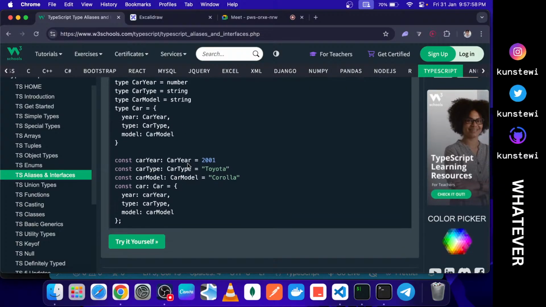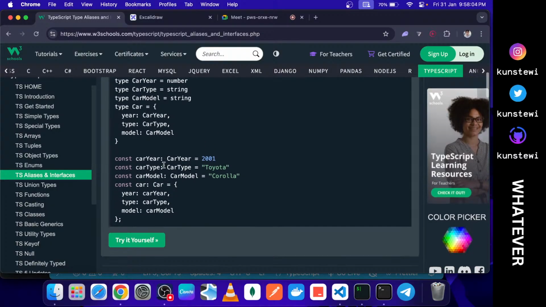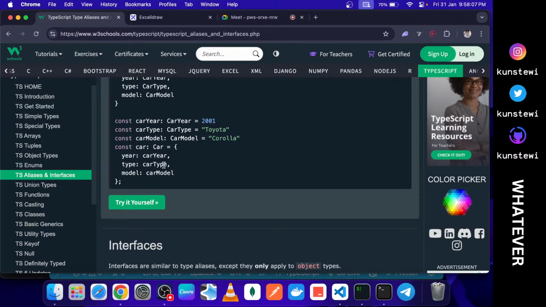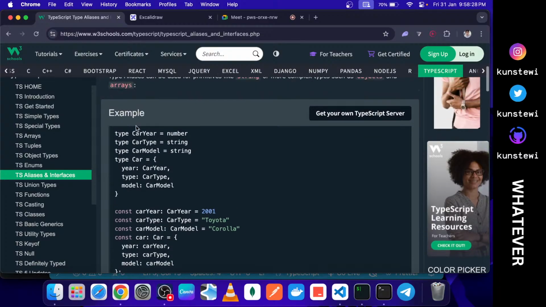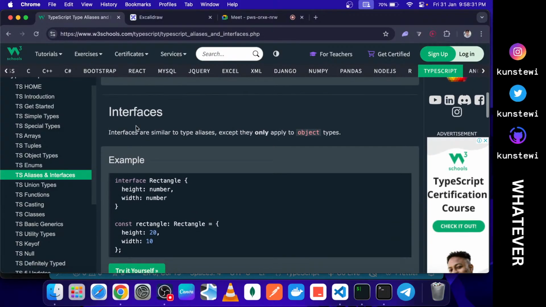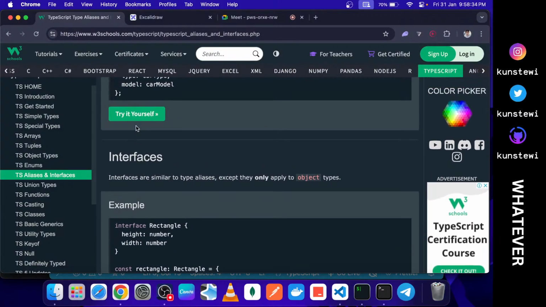Okay, const car type is equal to car type. Car is car. I mean, car is an object, right? So basically, instead of writing object, you are writing car. That would be the same in aliases, and you are giving them numbers like year. Okay, I got aliases.